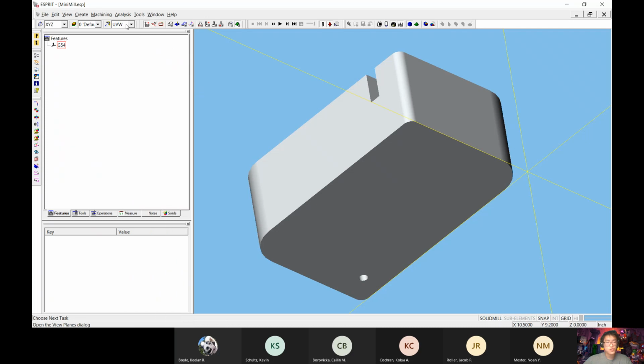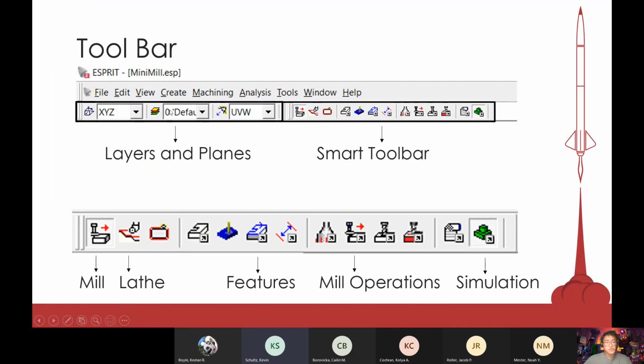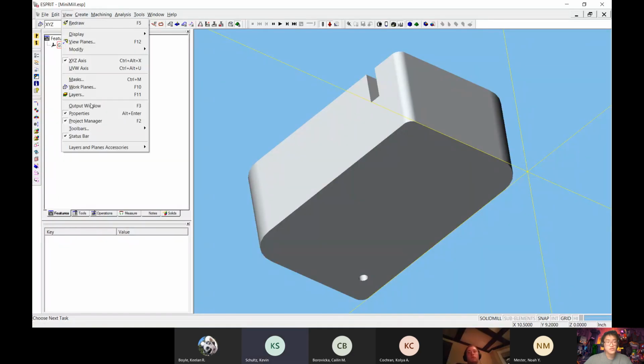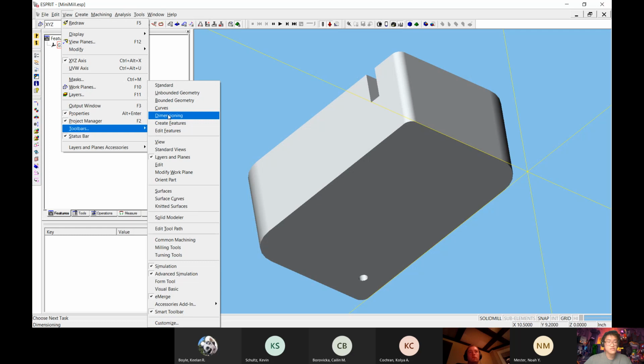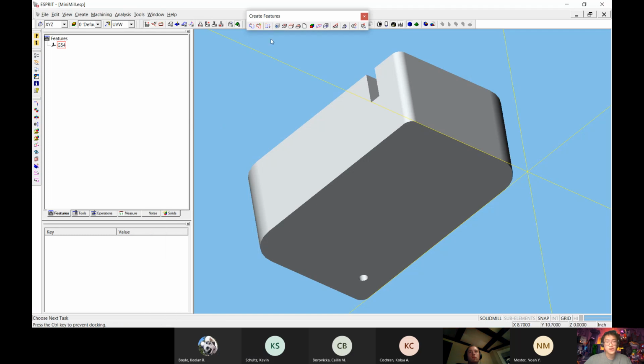So for the layers and planes toolbar, if you click on this drop down over here, you can Sorry, wait, what was the toolbar thing again? Sorry, my apologies. So the two important ones are layers and planes and smart toolbar. And you can open those by going to view and then toolbars. So if you open up a new one, let's say I open up create features, it will pop up this window and you can just drag it into that area. Or if you want to remove one of them, you can just drag it out and then exit out.